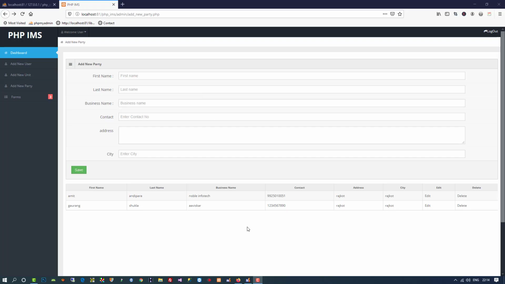Last time we created this add new party page. Now we are going to perform this edit operation. So for this we need to create one page. Here you can see we already give link edit party.